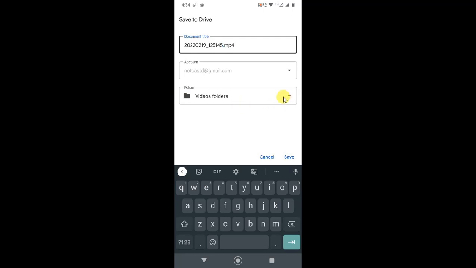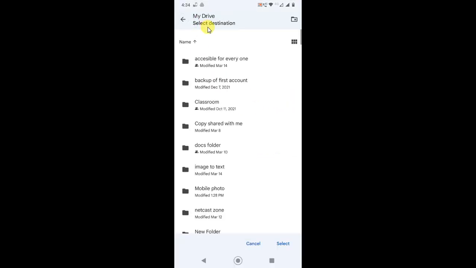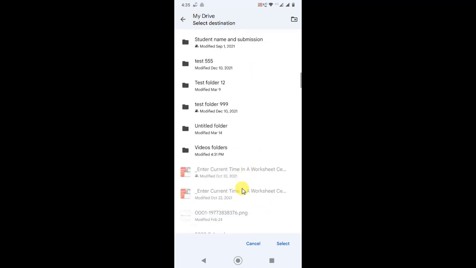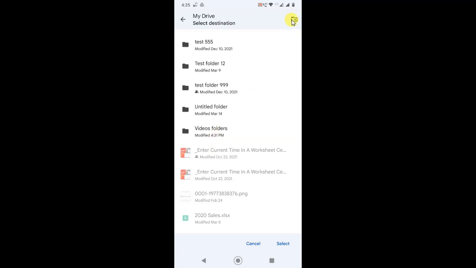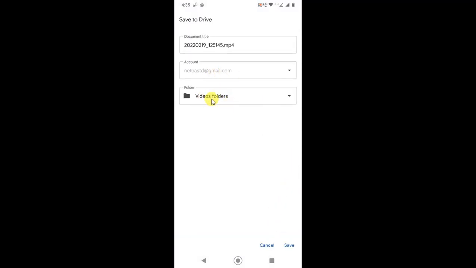By default the videos folder is selected, but if it is not selected, just come back to drive, scroll down and select the videos folder. You can create a new folder from here also. I just select the videos folder, click on select, and this file will be saved in this folder with this account. Now just tap on the save button, then this video will be uploaded to your Google Drive.